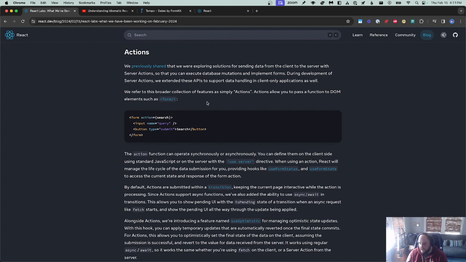Okay, what's this thing about actions? We previously shared that we are exploring options for sending data from the client to the server with server actions, so that you could do database mutations and implement forms. During development of server actions, we extended these APIs to support data handling in client-only applications as well. Yeah, we've seen this. People have been using it. We used it on the stream the last couple times I did React. So this is great.